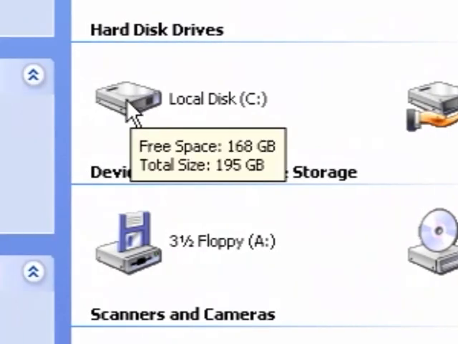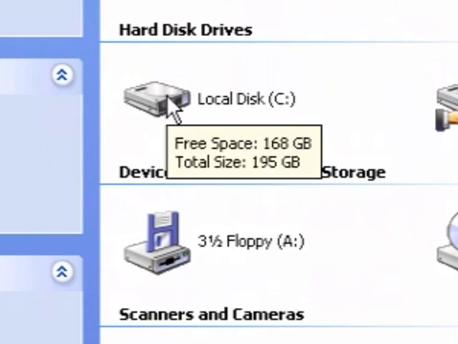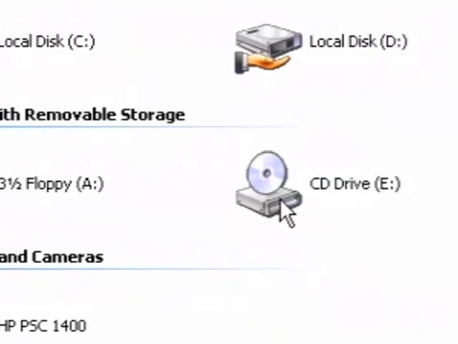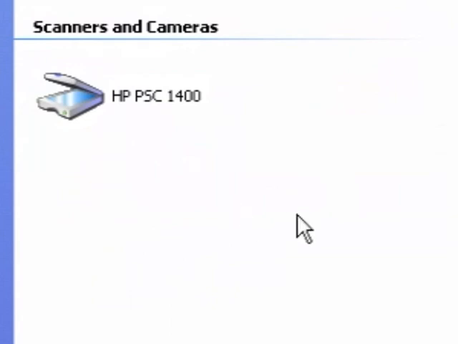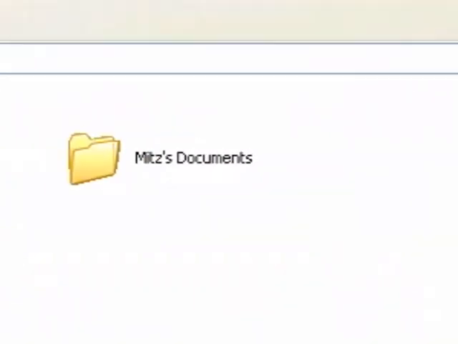So there's the hard drive there, and if you put your mouse over the top of it, it comes up with how big it is. It'll show your floppy drive, your CD drive. If you've got a camera plugged in, it'll probably show your camera here as well. I'll just go to close this one.